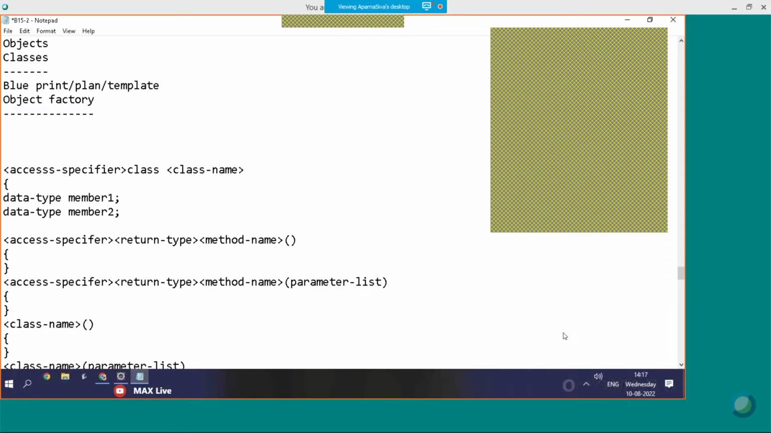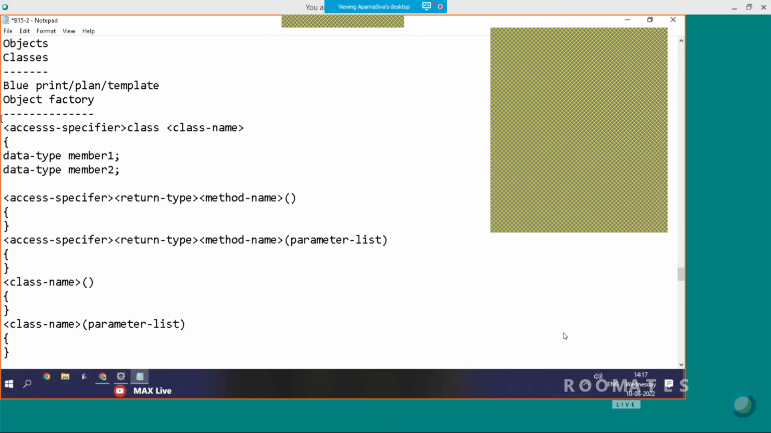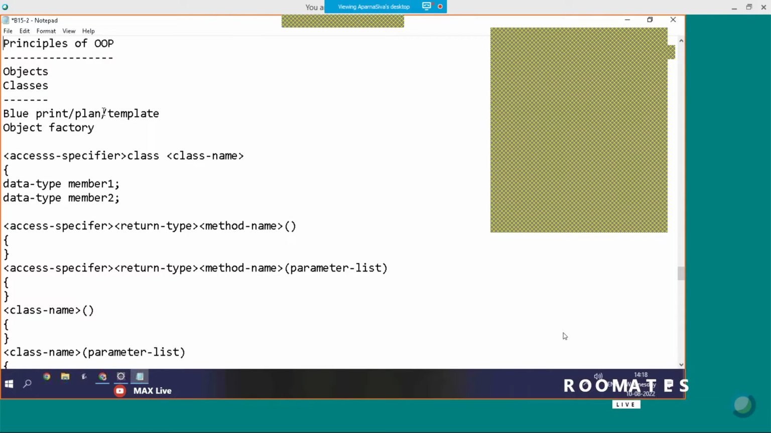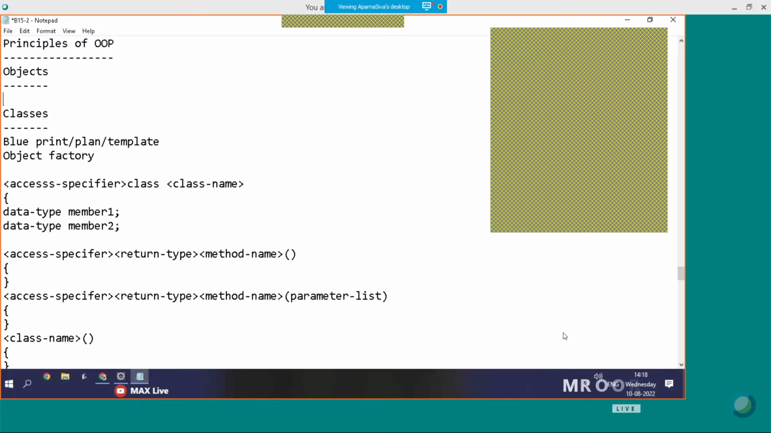Now, how do you instantiate a class? Which keyword is used to create the instance? By creating an object. So syntactically it can be represented as class name, object name is equal to new. Am I right or wrong? Is this correct?